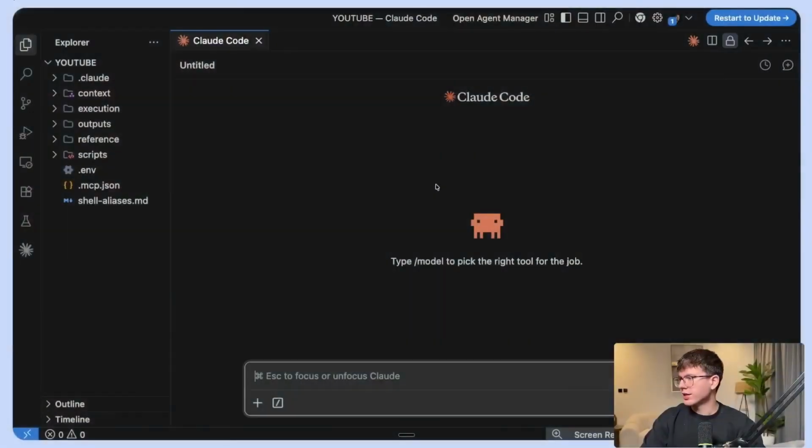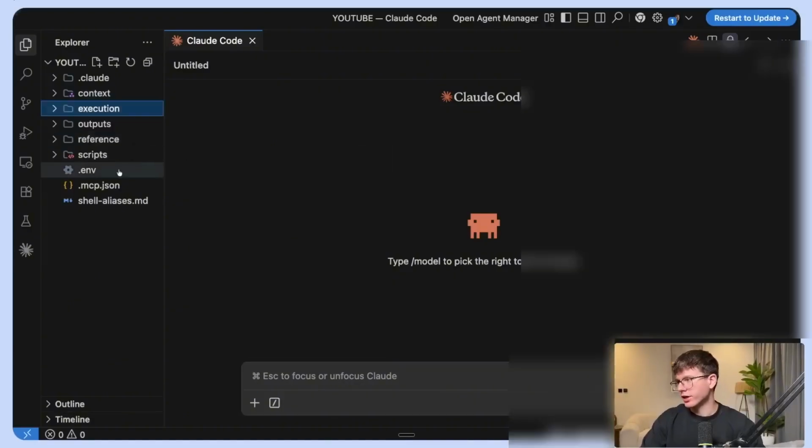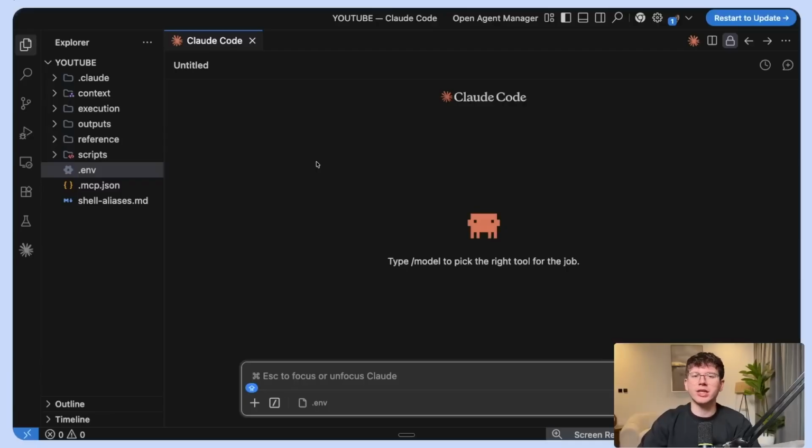But it's also method 2, which is using /init. So let's say I have a workspace called YouTube, and YouTube has a lot of folders. It has context, it has executions, outputs, all that stuff. It has .env, which are all the different passwords and so on. But the one thing that is missing is the Claude.md file.